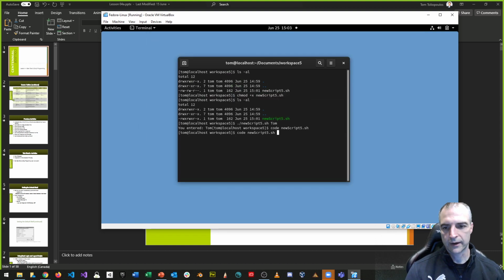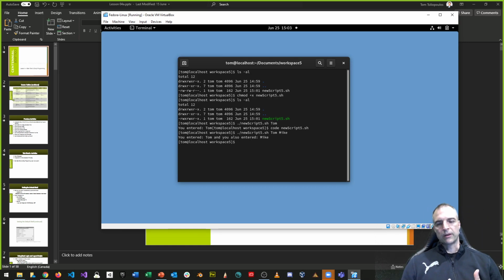So again, I want to execute that script. I want to say Tom and Mike, like I said before. And if I do this, it says you entered Tom and you also entered Mike. So those are 2 things I got from the command line. So now we're getting input. We can get input from the command line. And now, my friends, we have mostly everything we need to make this script really useful.